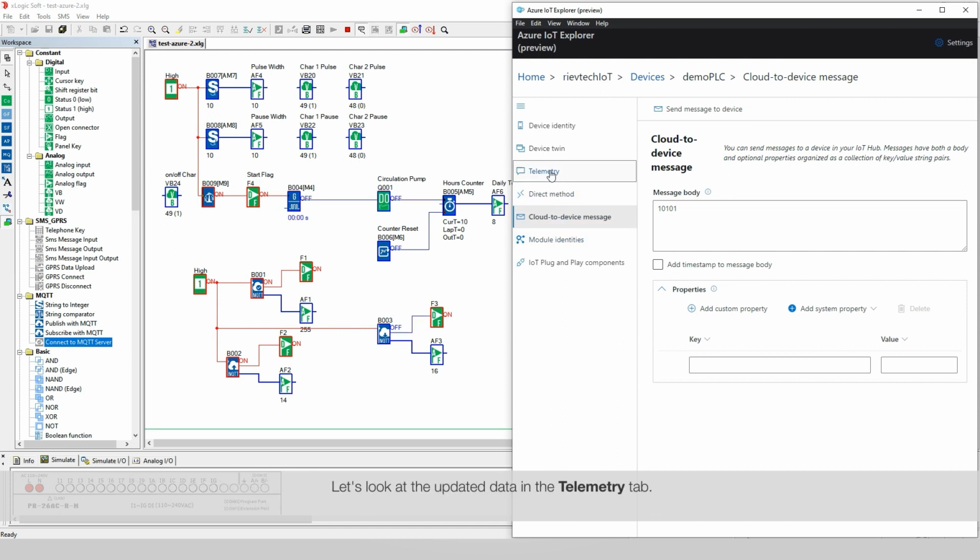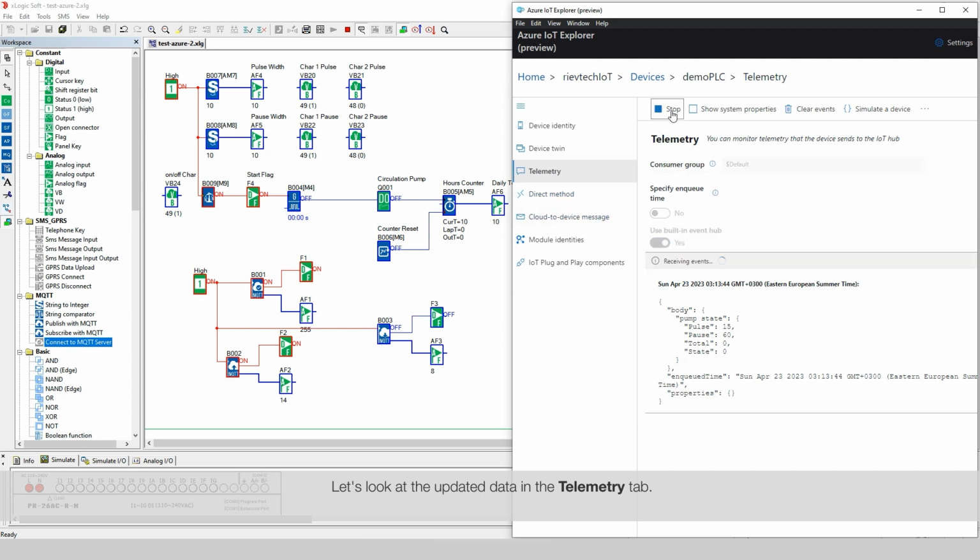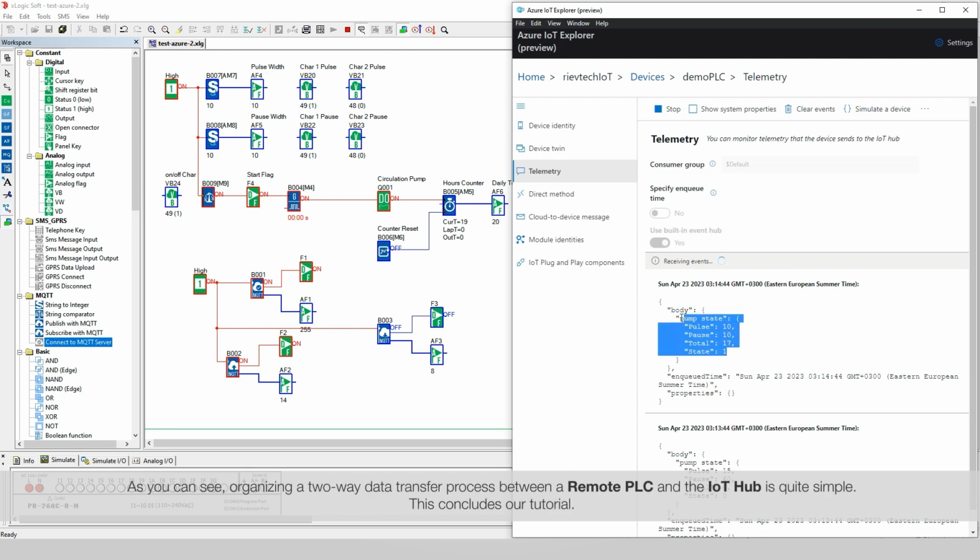Let's look at the updated data in the Telemetry tab. As you can see, organizing a two-way data transfer process between a remote PLC and the IoT Hub is quite simple. This concludes our tutorial.